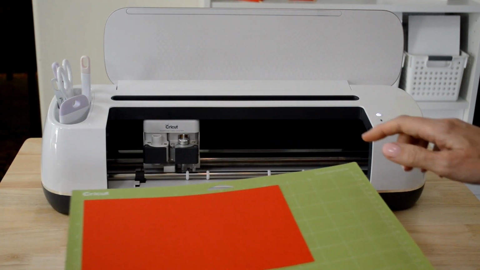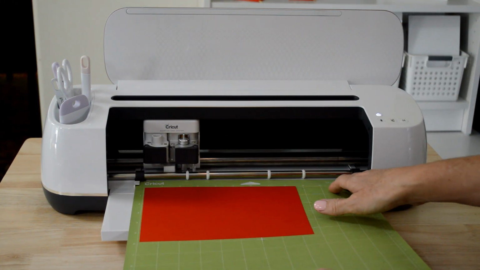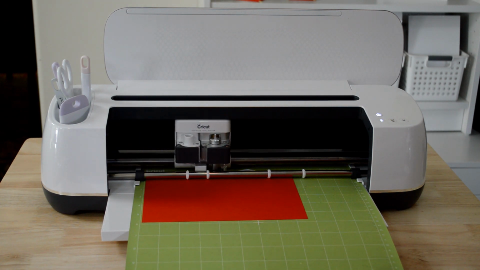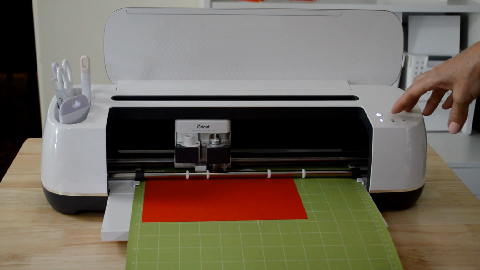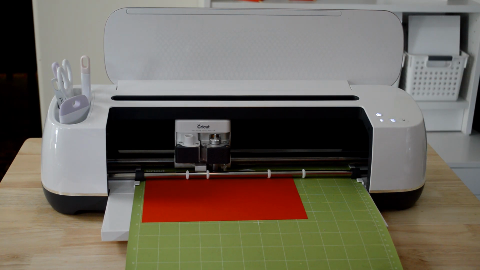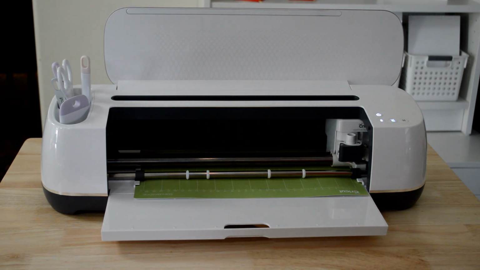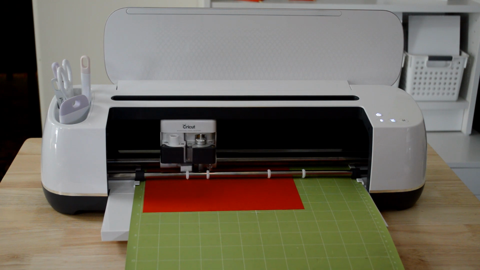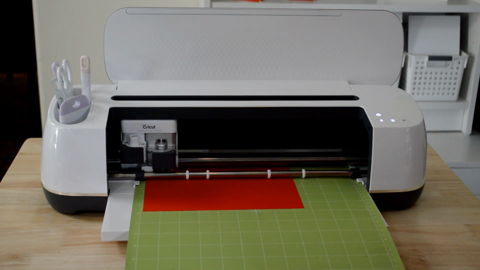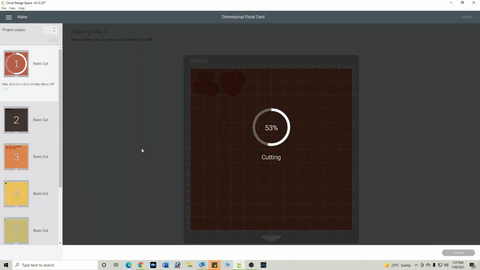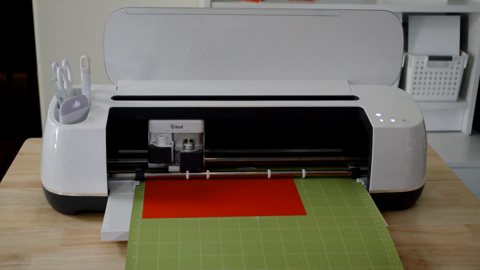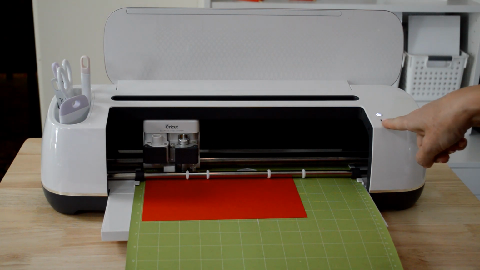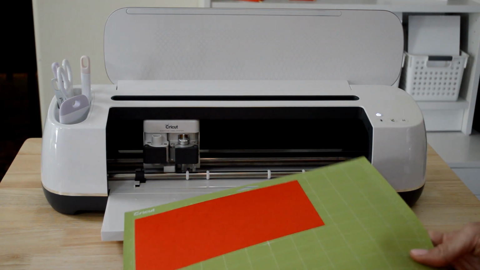Okay, so my mat goes in underneath these little tabs here, and just push it up against the rollers and load the mat by pushing the arrow button. And then when I'm ready, I can just push the Cricut sign here to cut. And when it's finished, it'll be flashing, and by pressing that arrow, it will unload the mat.